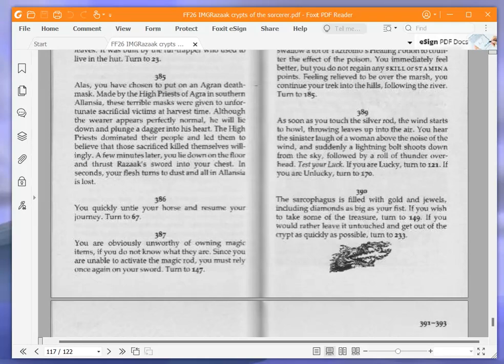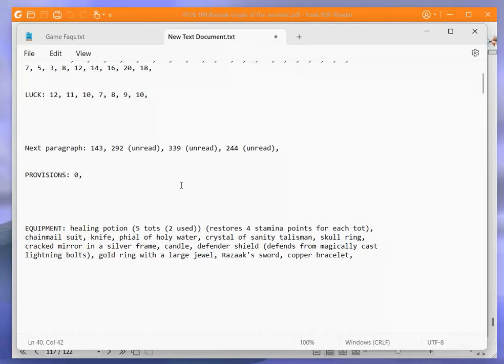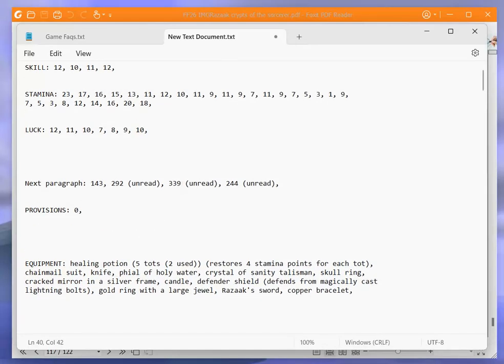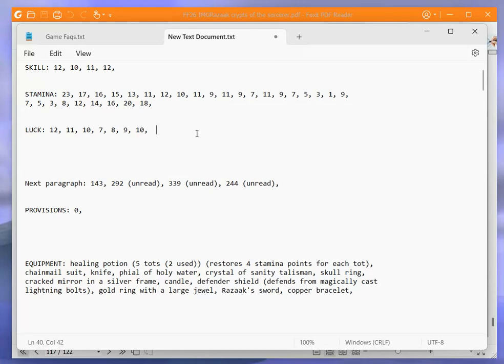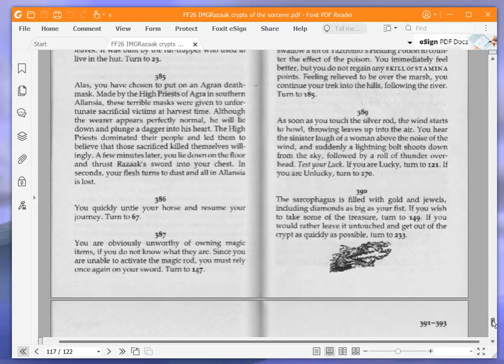Okay, our luck is currently 10, so we need this dice roll to be 10 or lower. I have it on good authority that this isn't a death thing. I think we just lose some stamina and a skill point, so we need this to be 10 or less, and it was good. However, we have to lose a luck point. Yes, we have to test our luck, don't we? So we're losing a luck point. Anyway, we were lucky, and that means we are turning to 121.